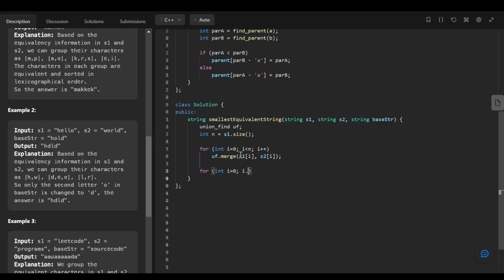I'll be iterating over the base string, and I will say base str of i is equal to find parent of the character provided by the base string, and finally return the base string.